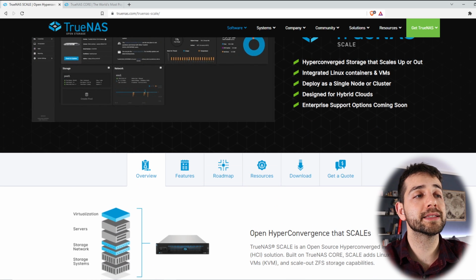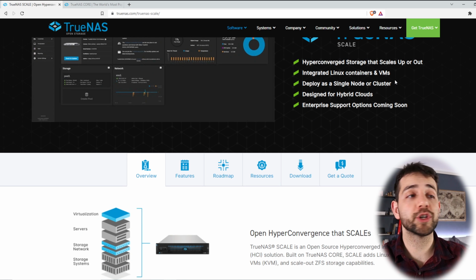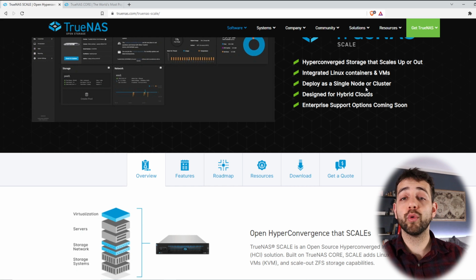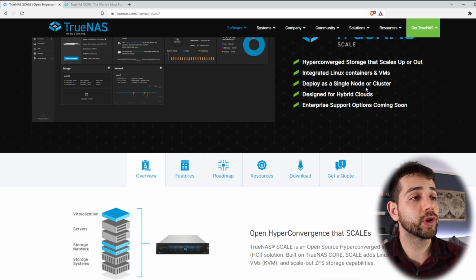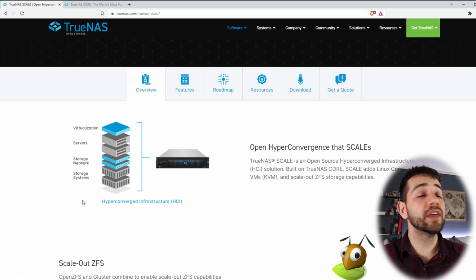What they promise is hyper-converged storage that scales up and out, integrates Linux containers and virtual machines, and deploys as a single node or a cluster. It means that you can have only one computer or lots of computers working as a cluster, everything together. Designed for hybrid clouds, and enterprise support is coming soon. So they don't have support yet for enterprise, different from TrueNAS Core, but you can use it without any problem.